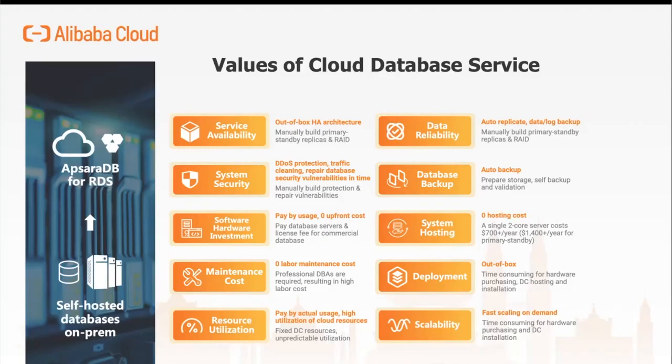Summary. When you're looking at migrating database to Alibaba Cloud, you can either choose to run your own database or use a managed service. What are some of the benefits or values of using a cloud database service in Alibaba Cloud? Service availability, security, data reliability, all these things are built in. You don't have to worry about HA, backups, patching. All this can be configured and done automatically for you. Scalability, if you need an additional read-only node, just with a few clicks of a button, you can scale out.